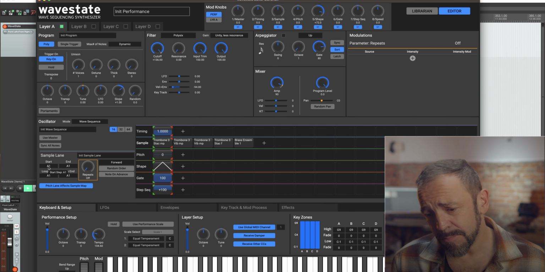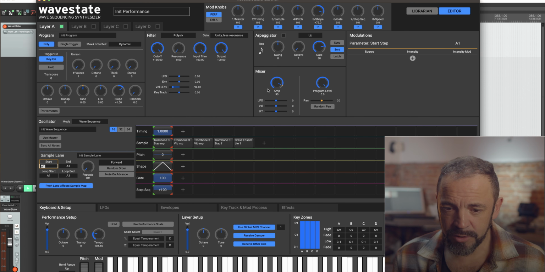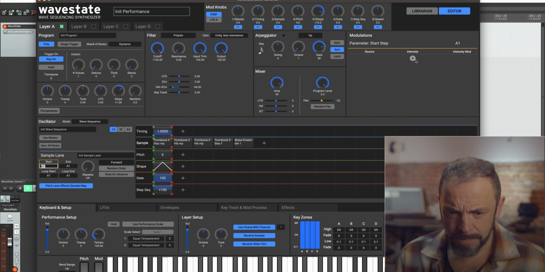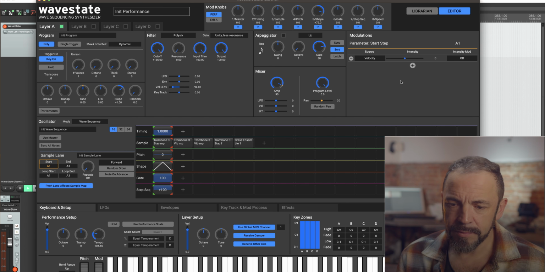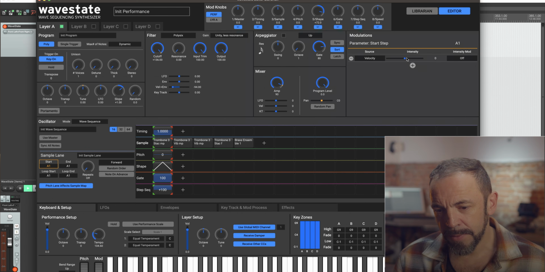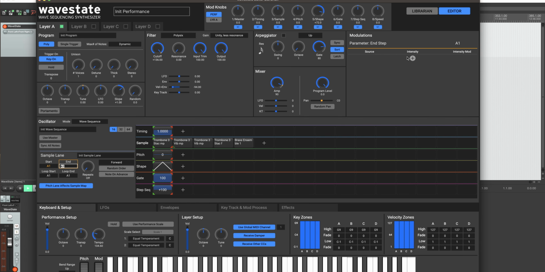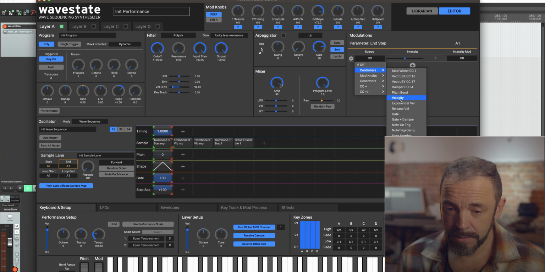Next, click into the start box right here, and you will notice that the modulation matrix window says start step. So I simply add velocity as a source that you will find under controllers that you can see here. Now you pull the intensity completely to the right side. The same you do for the end step. That's it.